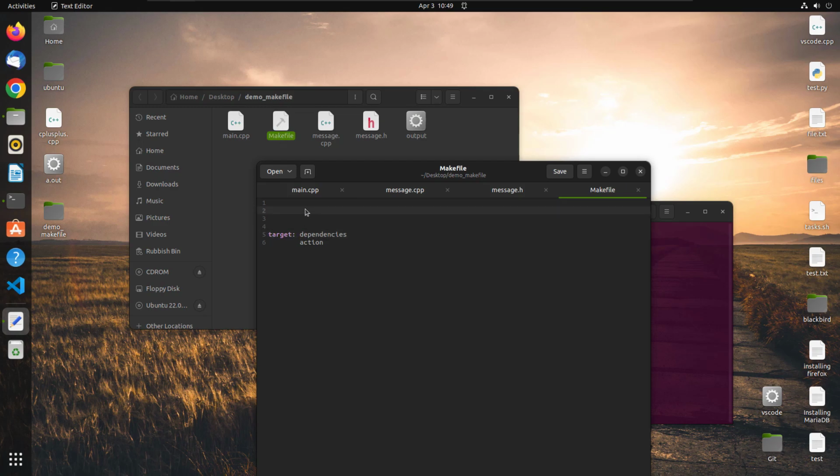Okay, so first of all, what we need is the output, because this is the executable file that we want to create after compiling all the files. Imagine that we have 2000 files. So this is the output that we want. Now to get this output, we need main.o and message.o, because we have main.cpp and message.cpp, and when we compile these, only then we will get this output. But here, the only difference is this is main.cpp and this is message.cpp.